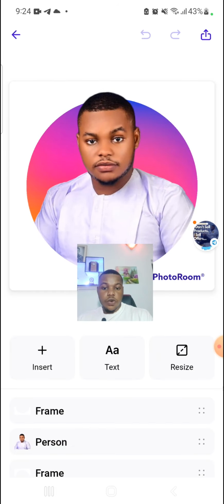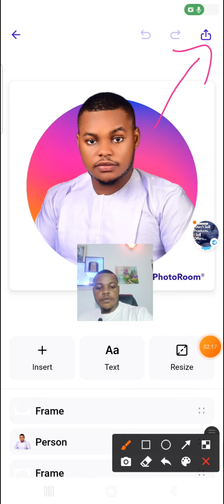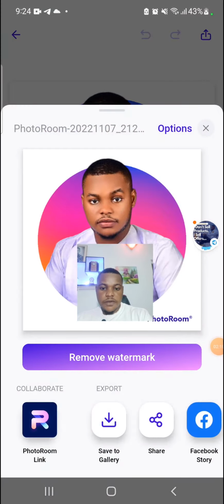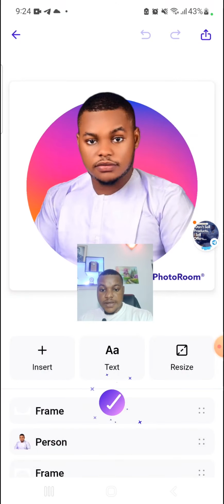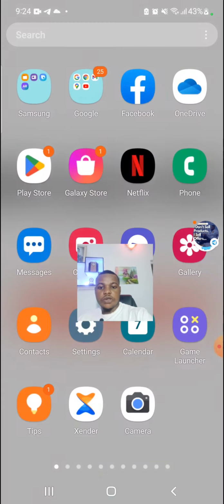Once you click on it, it's going to open. What you want to do is to download it immediately. To download is very simple. You click here, then you're going to see Save to Gallery. Then click on Save to Gallery. It's going to be saved inside your gallery. So let's quickly go and check it to ensure that it is saved.